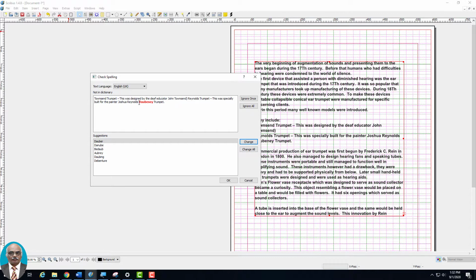The next word is highlighted as it is not found inside the dictionary. The dictionary we are using is the English UK dictionary. You can use a Canadian, Australian or USA English dictionary as per your choice. Since we know for sure this is a correct one, just say Ignore Once. Here again this is a name, so you can ignore once again. These things can be ignored. Again, this needs to be ignored. A multiple space needs to be corrected, so we will change it.